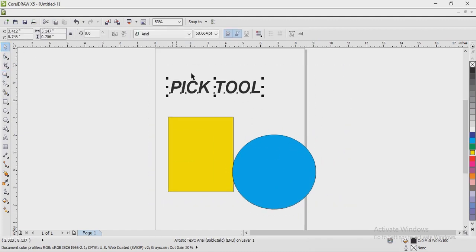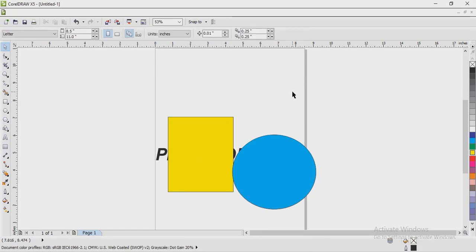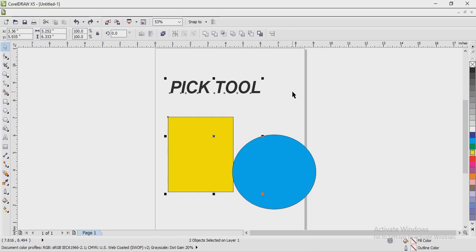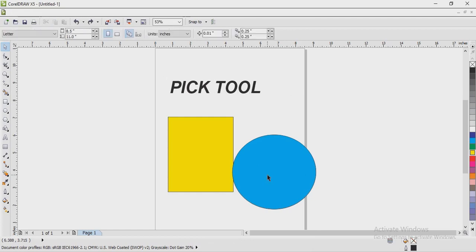I want to place them. If I know the shortcut, I can easily place them. You can see I have done a magic for some of you now. Don't worry, you can easily place them.